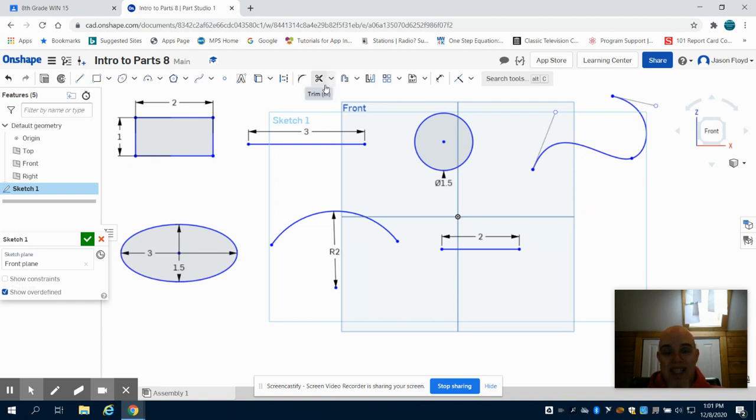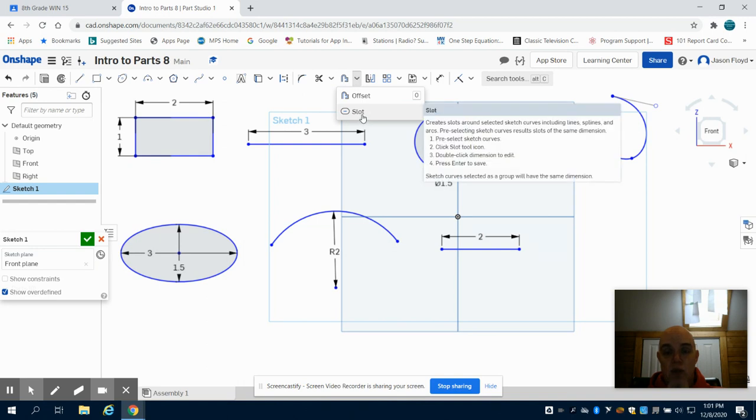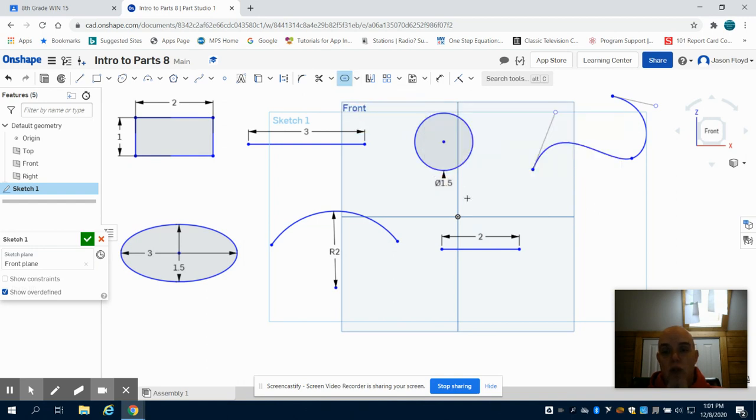Up at the top, you're going to see a scissors button. Next to that, you're going to see offset. There's a drop-down menu next to that. Select the slot tool. You are then going to click on that length of line that you just drew, and it creates a slot. If I click on the number here, I can change the radius of that slot to whatever I would like it to be.